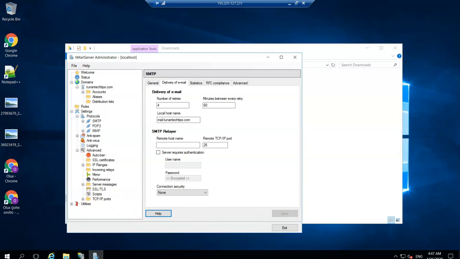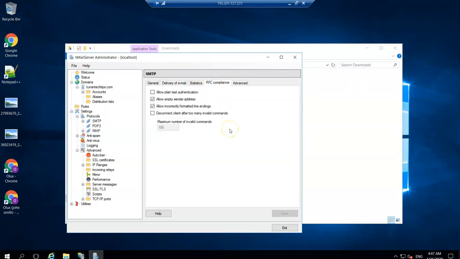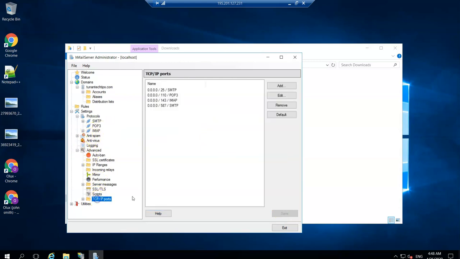Now you need to check out RFC compliance, which is this one here. To make it easier, just checkbox everything and leave it at that and click save. Then what we need to go next to is TCP/IP ports. This is just because I need to explain something here.